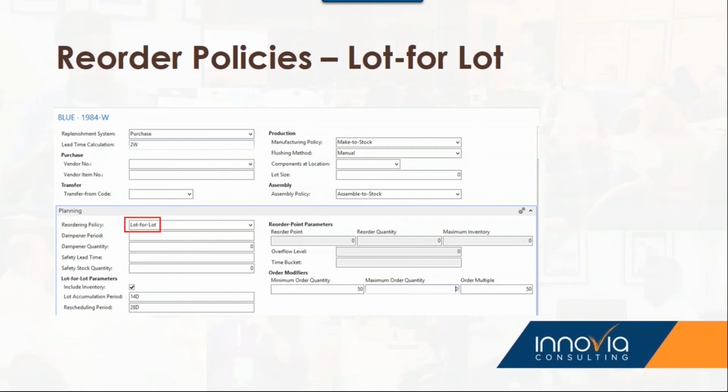But lot for lot is a good choice for that. The lot accumulation is important when you're using lot for lot because you want to combine orders potentially. Lot for lot is good, I think, for finished items in production, those that aren't, you know, it's just a good option for the more expensive items.